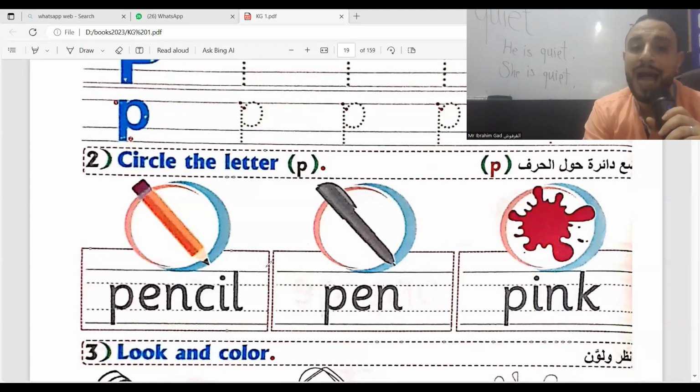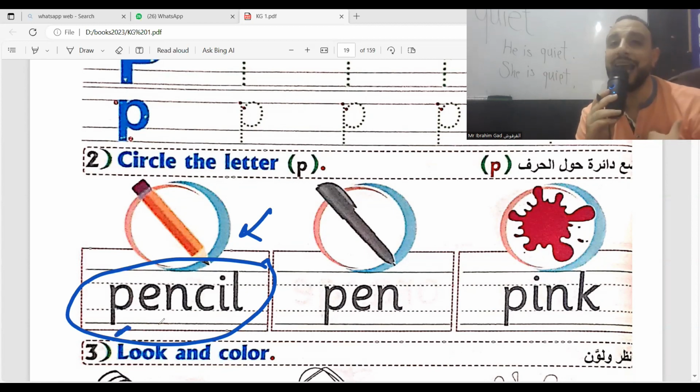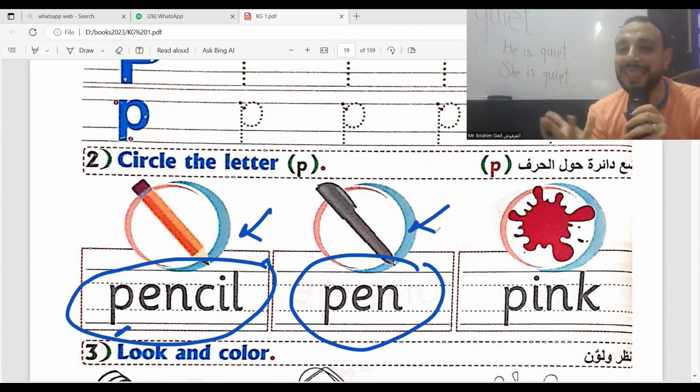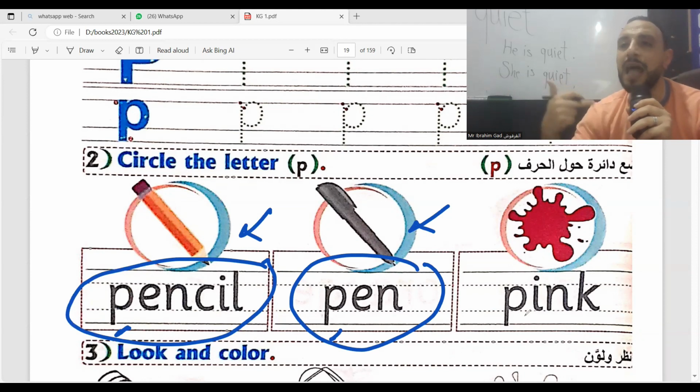Who will answer with me? What's this? It's a pencil. What can you see? I can see a pencil. Pencil begins with letter P. When I say I have a pencil, I say I have got a pencil. Pen. What's this? It's a pen. What can you see? I can see a pen. Pen begins with letter P. I have got a pen.